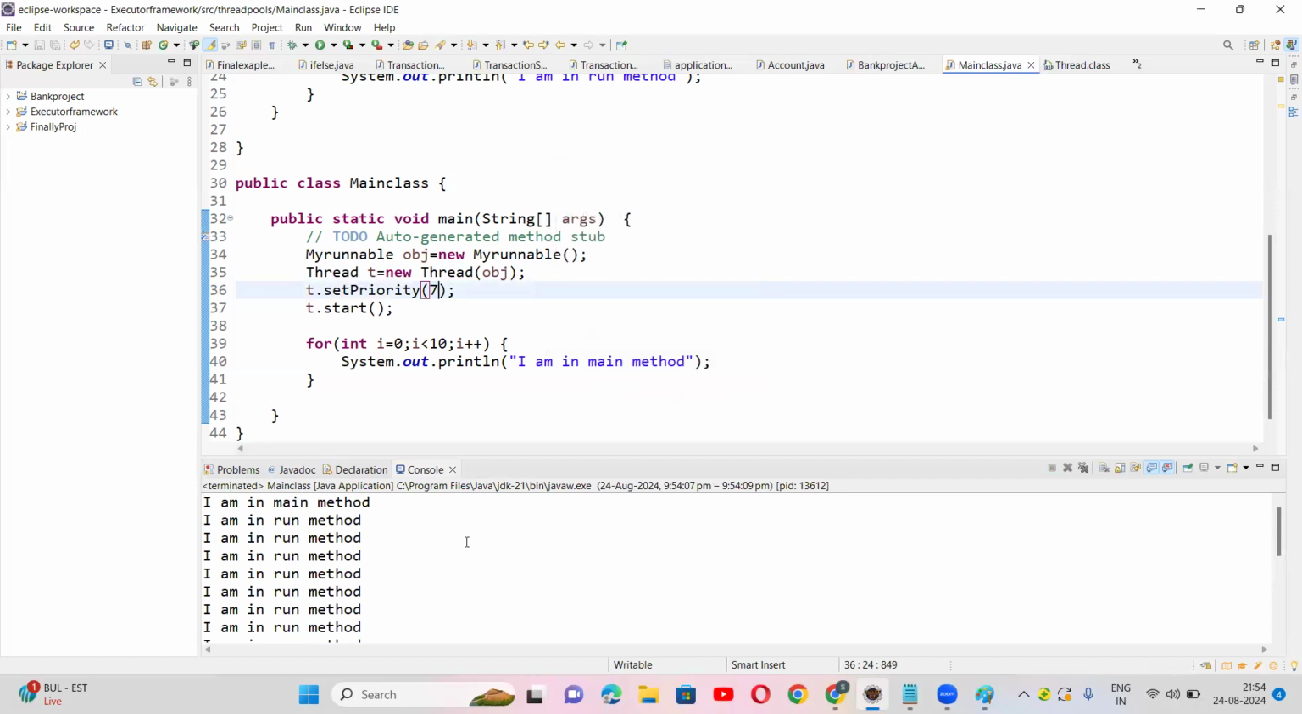See guys, actually this priority is not working. Again, it depends on the operating system only, but the expected thing is that the thread which has the low priority will be executed first, guys. That's the concept here. Please keep that point in mind.